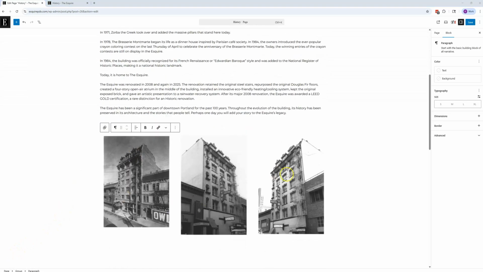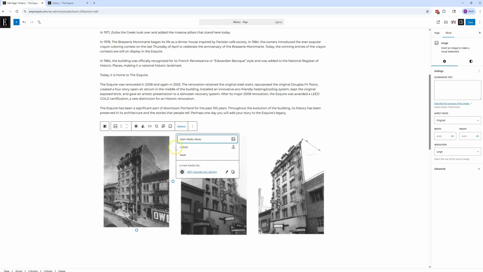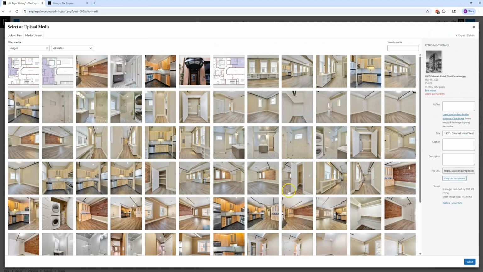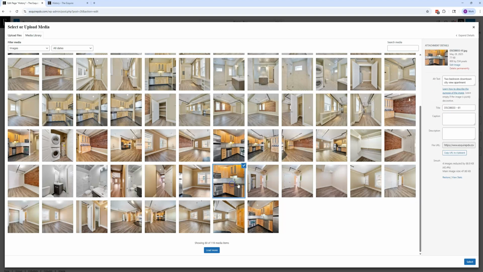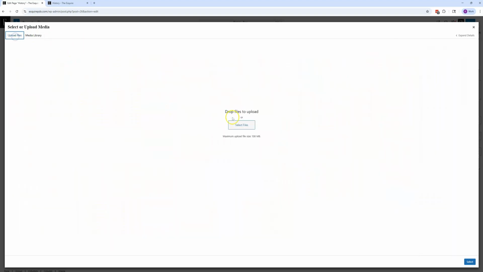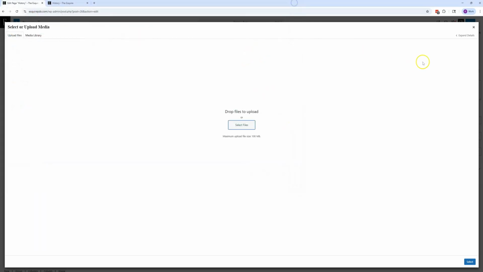If you wanted to update one of these pictures down here, you can simply click on that and hit the replace button. If it's in the media library, you can go right there. If you need to upload a new image, you would select the upload option. And then if it's the media library, you just pick the one that you want. Or if you wanted to upload, you can go here and browse, find the image that you want to add there.